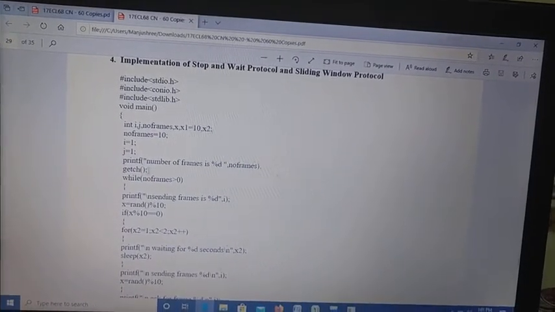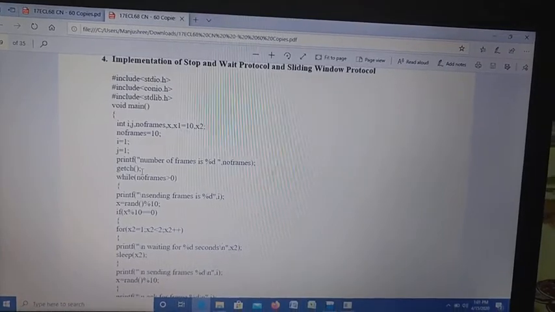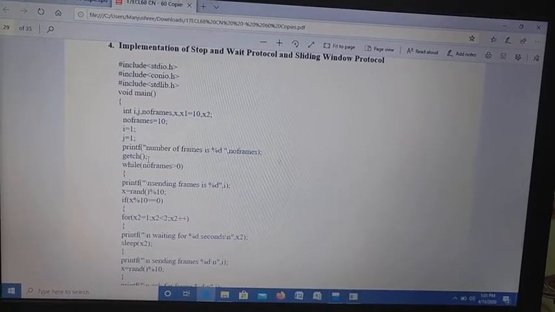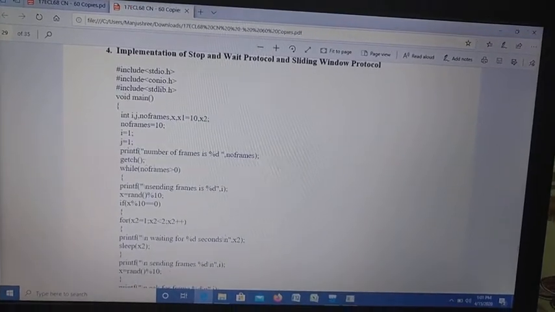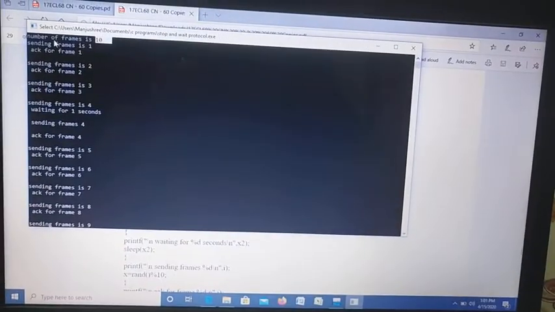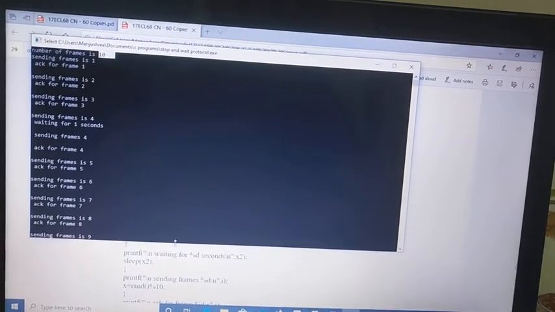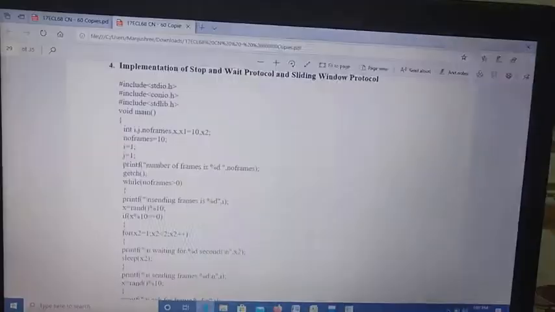Next getch function. So what the getch function will do is wait for a user input on the console. So that's why immediately after this statement I pressed the enter button, then only you got this output. That is because of the getch function.